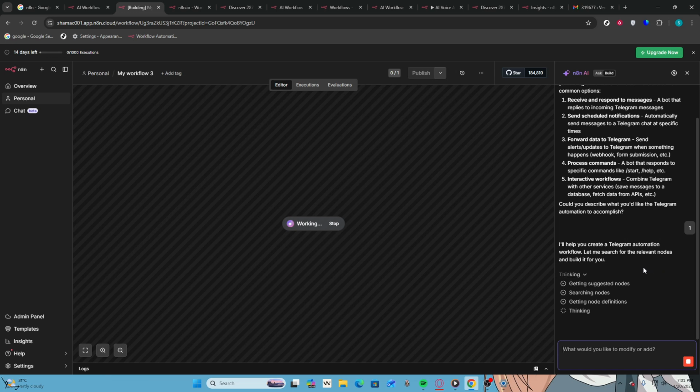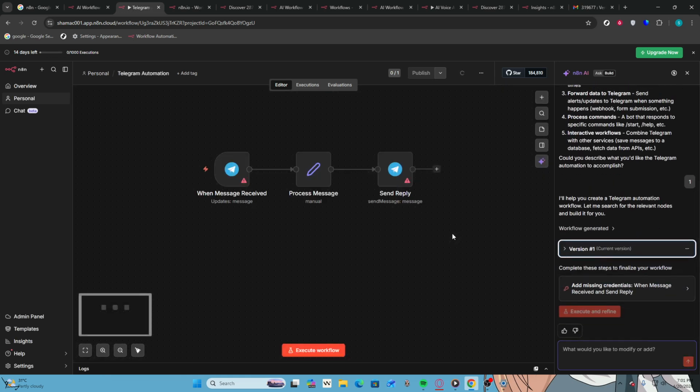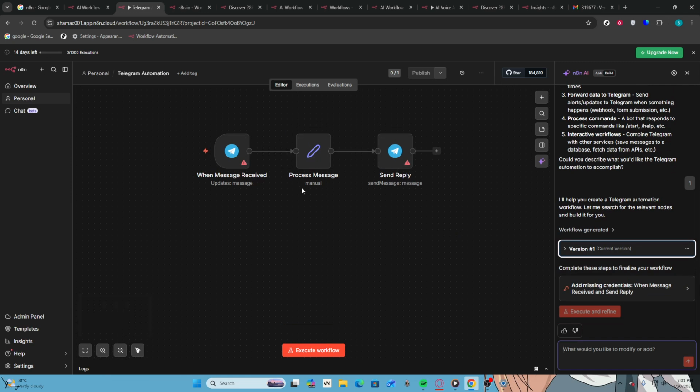Finally, wait for the system to finish generating your workflow. You will see a progress indicator showing that the process is underway. Once it completes, you will receive a notification indicating that your automation workflow is ready for use.